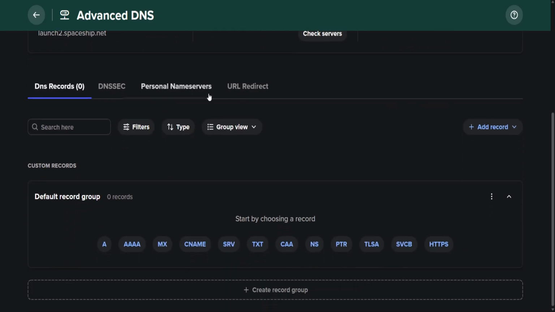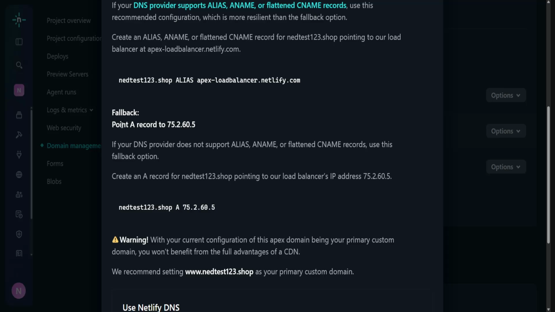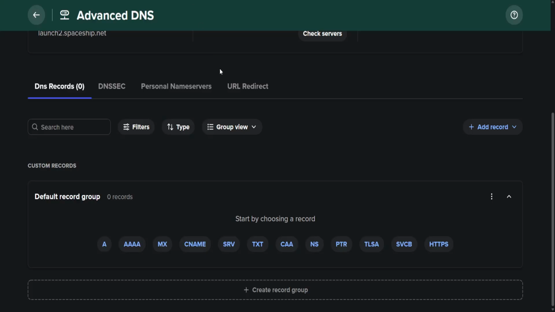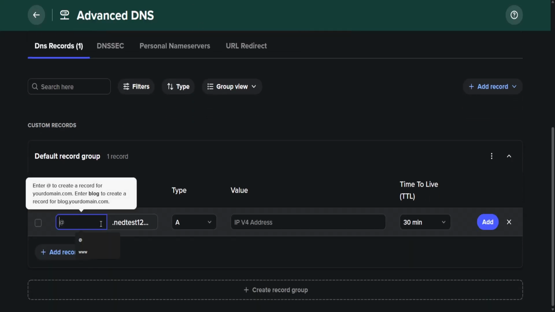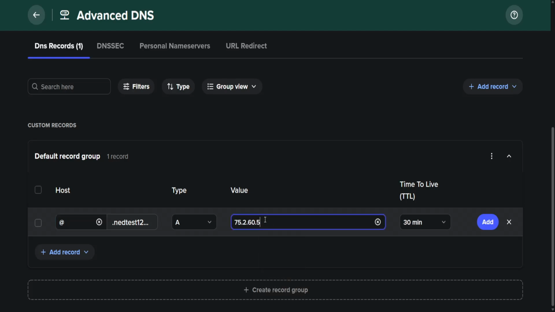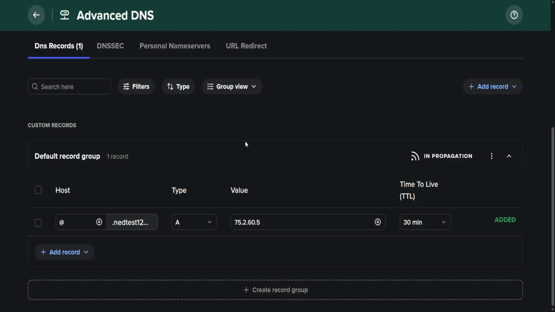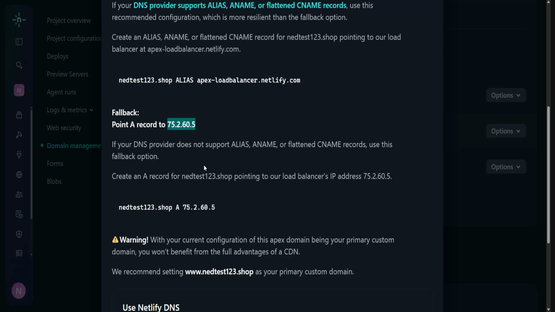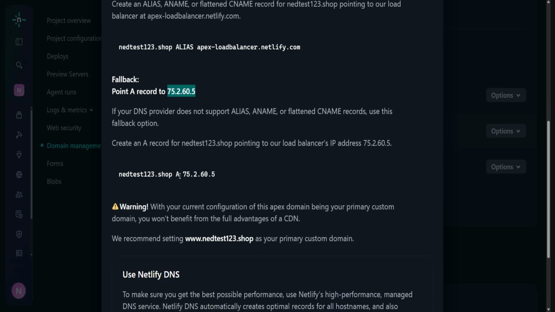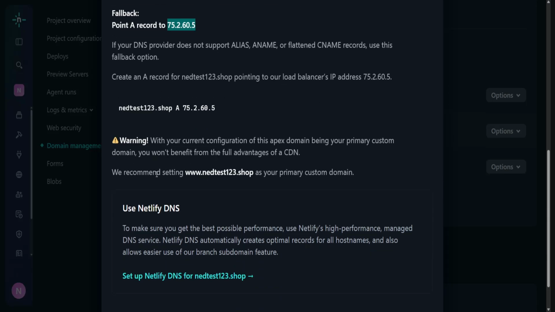At the bottom, we are going to add an A record, and it's going to point to this. So we need to add an A record, and it's going to point to this, and you want to click on add. And now this is going to be the same one here.